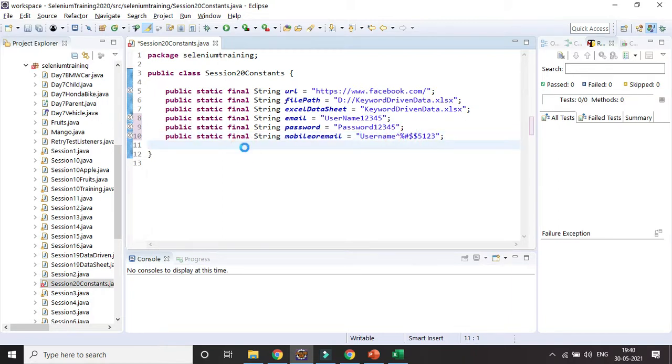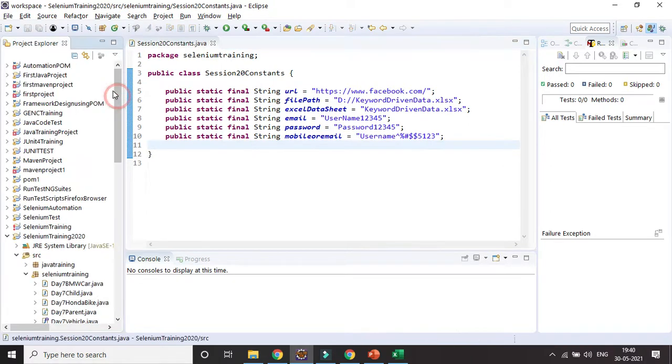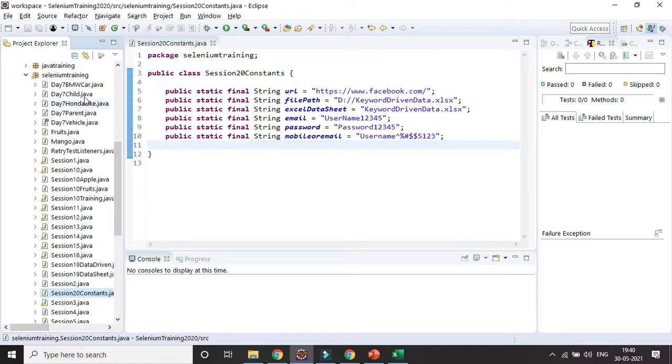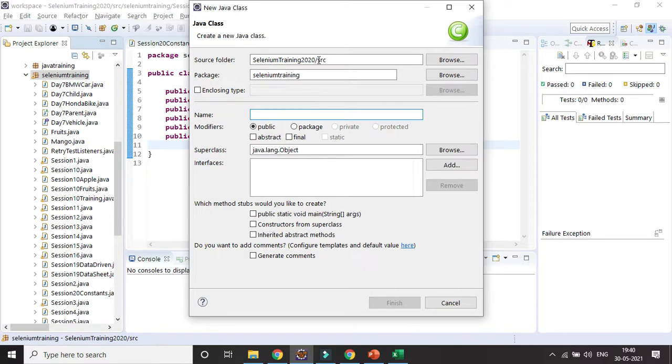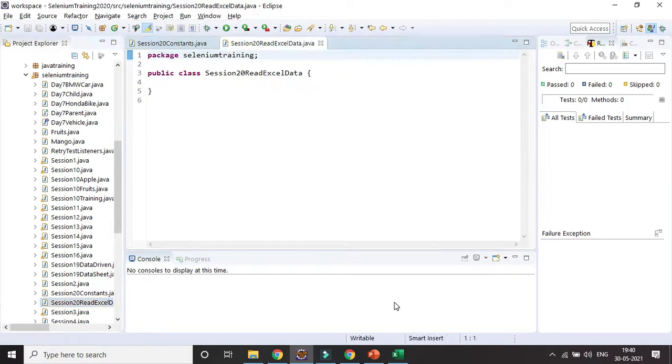Okay, so this is the thing I have created, right? First thing, this is the constant part. Then I will be creating another class for adding the script, where I will be reading the data from the Excel sheet, right? So session 20 read Excel data. That is the class I am creating.